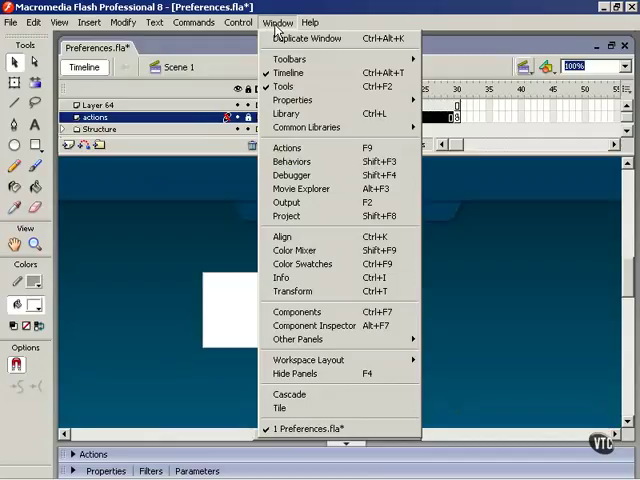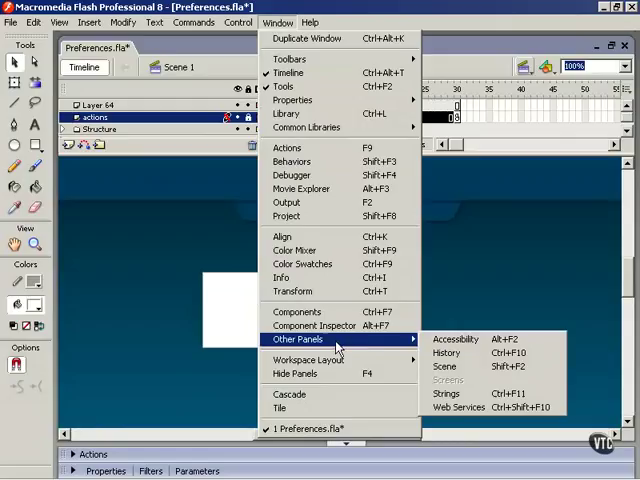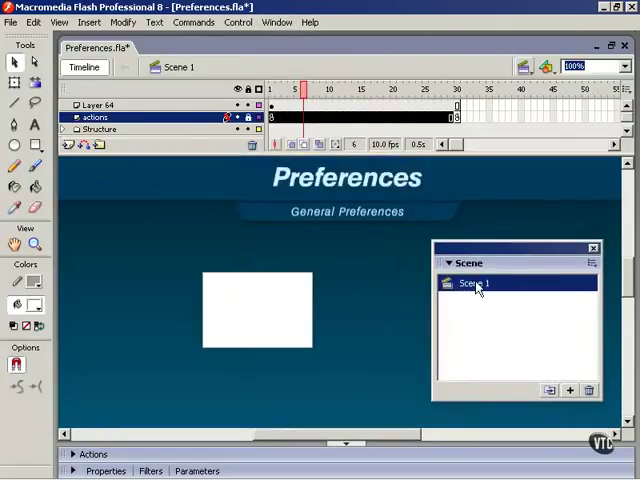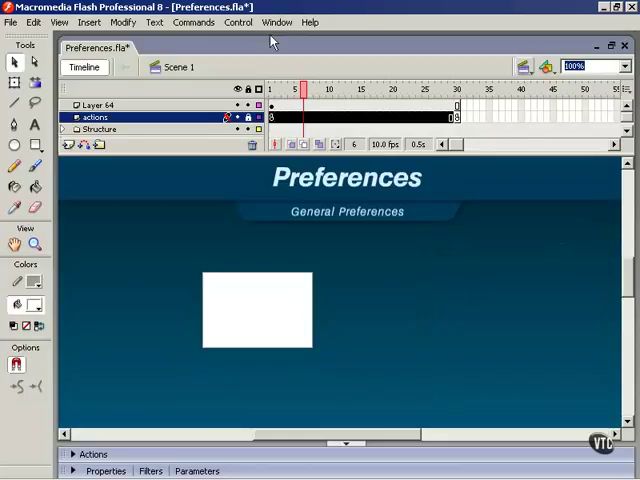Then we use the Scene panel, it's down here under Other Panels, to set up multiple scenes in our document. Now you might remember I discussed how scenes work earlier. If you don't remember this, go back and review. But basically, scenes are like scenes in a movie. So the viewer can use the forward and back button in the browser to skip from scene to scene. Depending on what you're doing with your movie, that can be very handy.